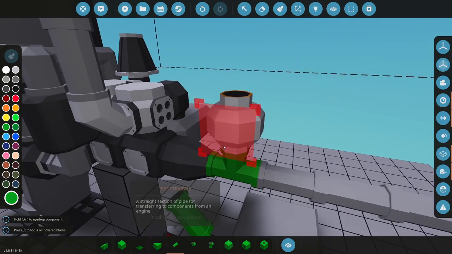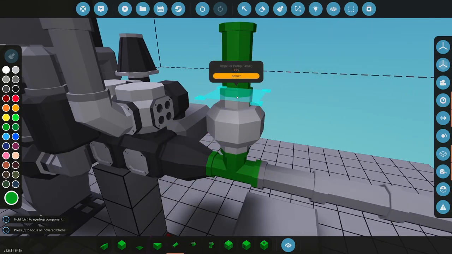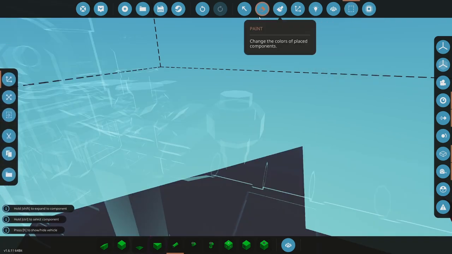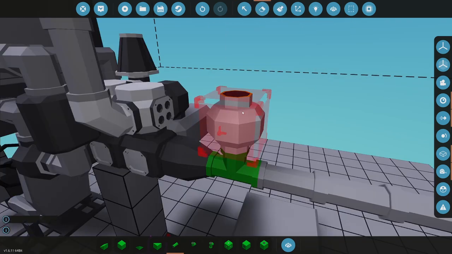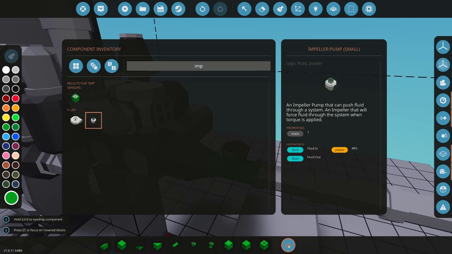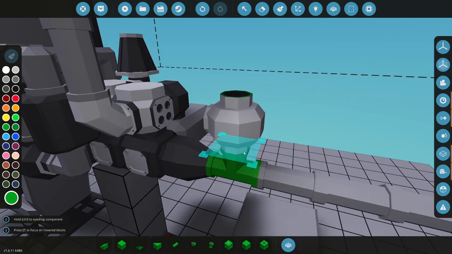So again, you want to check this. The yellow is torque. As you can see, RPS power. And so generally, a little tip with the impeller: when you put the impeller on top of the pipe, if you rotate it 180 degrees like that, that will generally put the torque down. All right, and then I'm just going to push this like that.